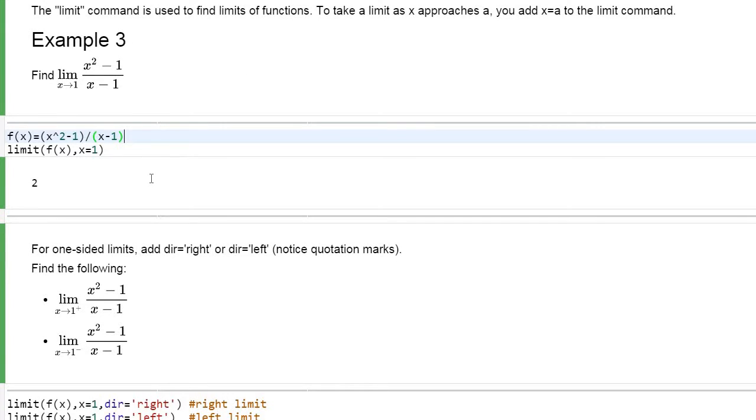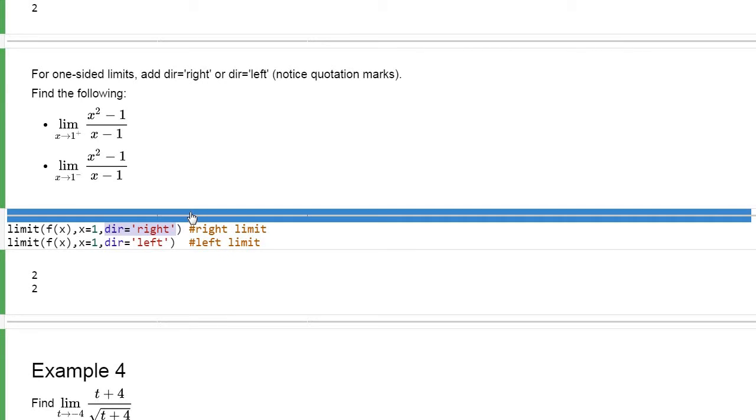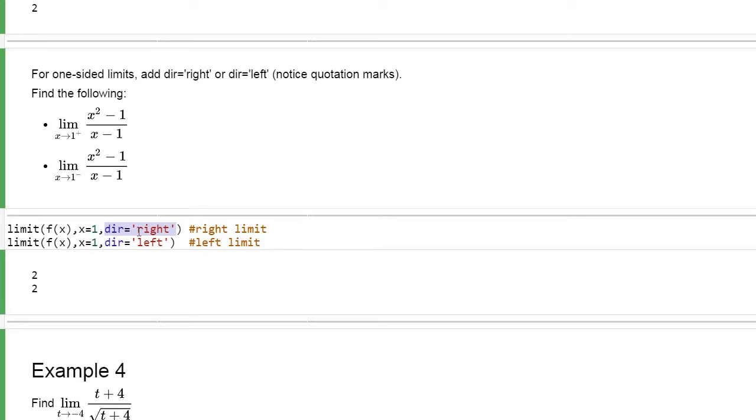If you want a one-sided limit, you add this dir option, direction. So dir equals right, or dir equals left, for a left or right side limit. You can also, instead of right or left, put plus or minus. The plus for the right-hand limit and the minus for the left, just like it shows up in our notation. You do need quotation marks around those, just like with the color and the line style.